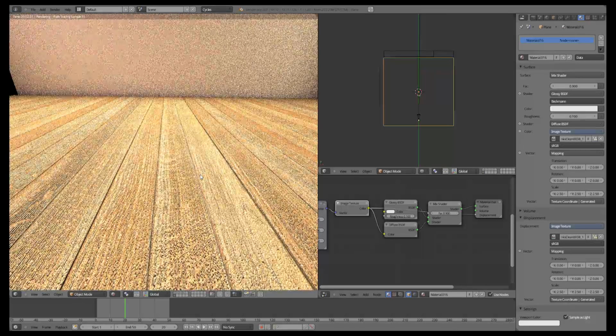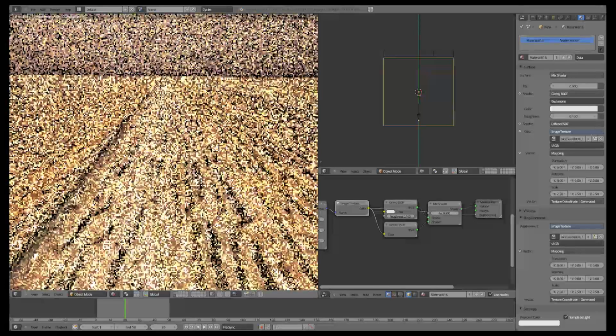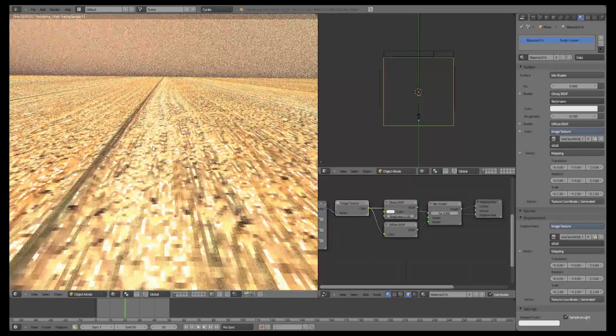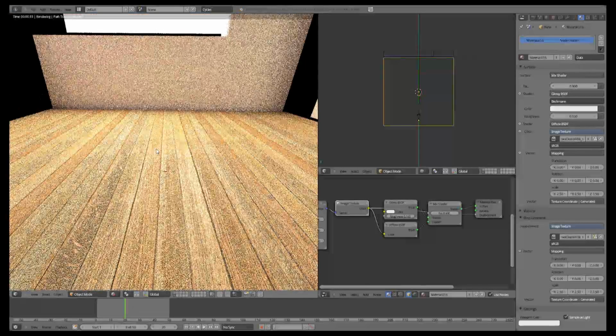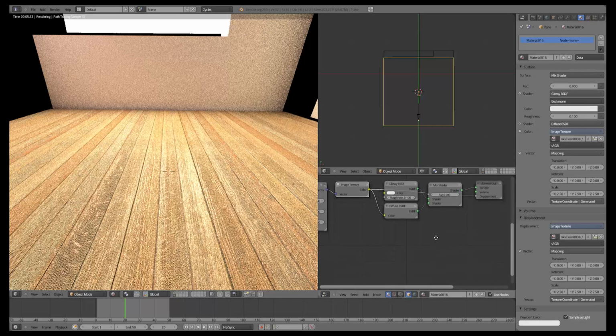the floor now has bump mapping, but it is really, really extreme bump mapping. Like if I zoom right in there, you can see exactly how much bump mapping has been applied, and it is, to say the least, a little excessive. That's because it's applying 100% maximum bump mapping.